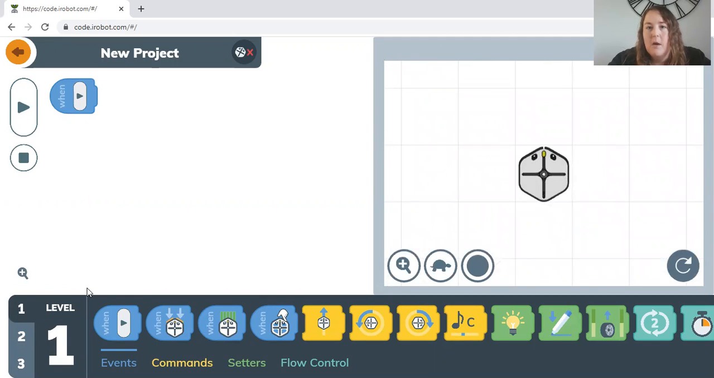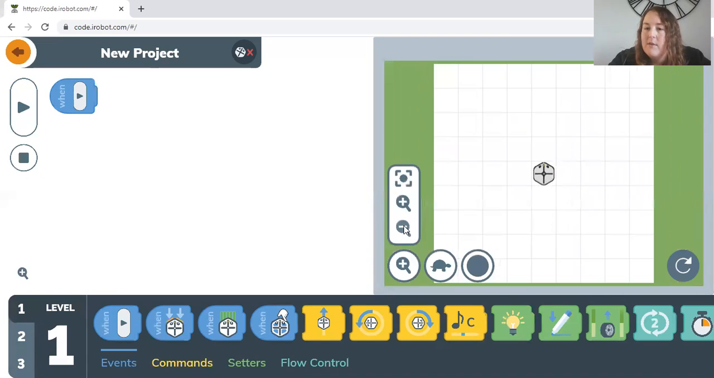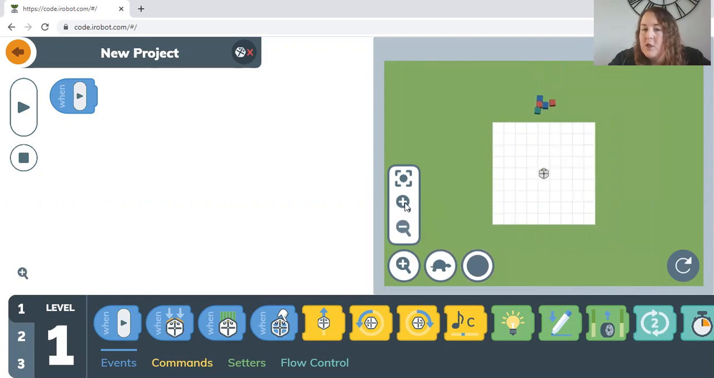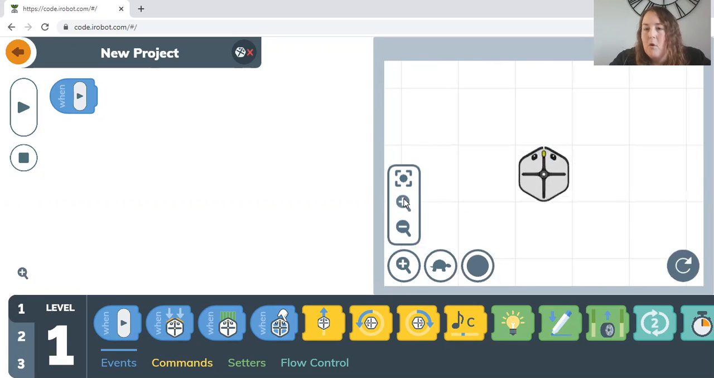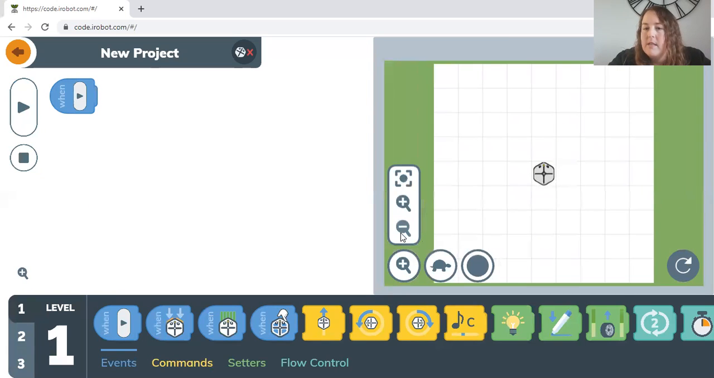The first thing I want you to notice is it's similar to Scratch in that everything happens on the right hand side and your code will go on the left hand side, but this is your floor robot. Before I do anything else, I notice that it's on a gridded page. If I go to some of these buttons here, I can make the grid zoom in and zoom out. I quite like it at about there, so I can see the whole grid. So I'm going to zoom out once.